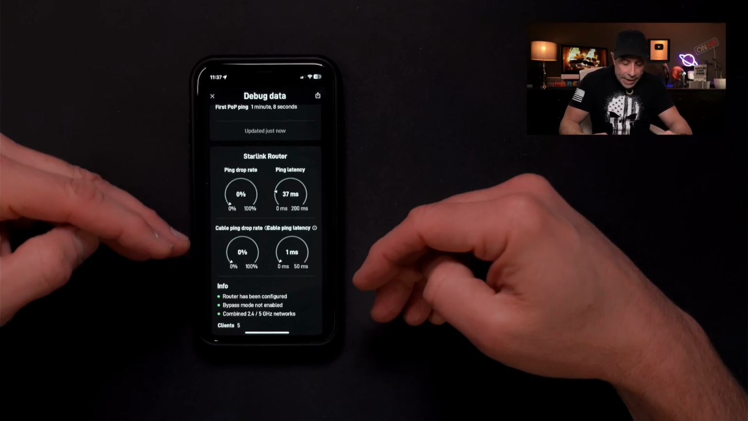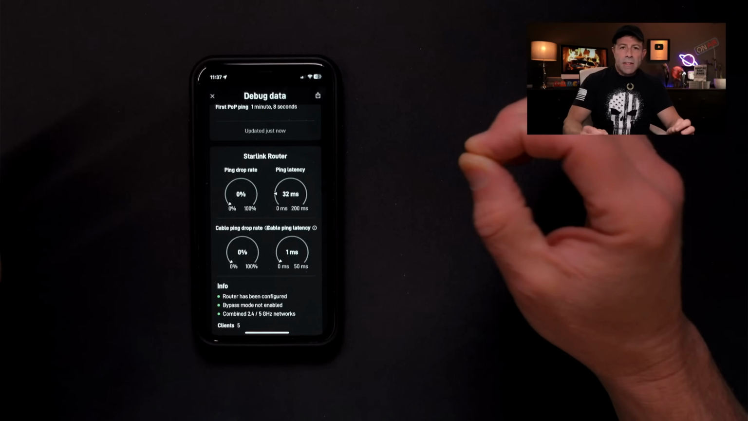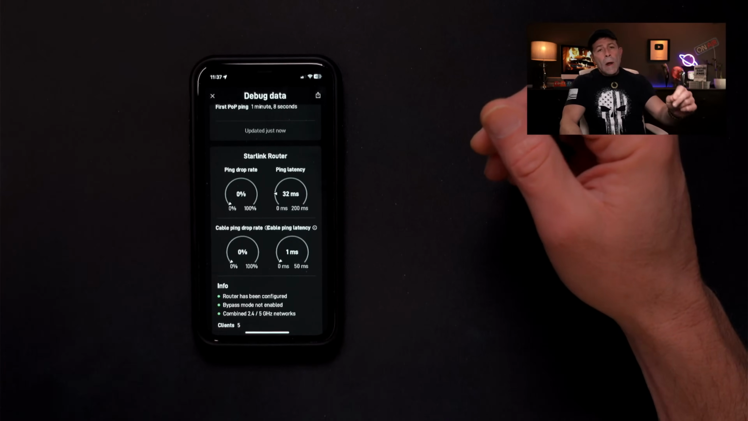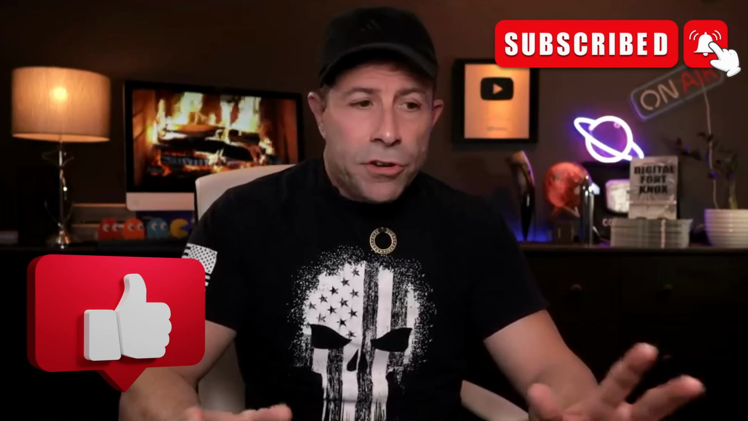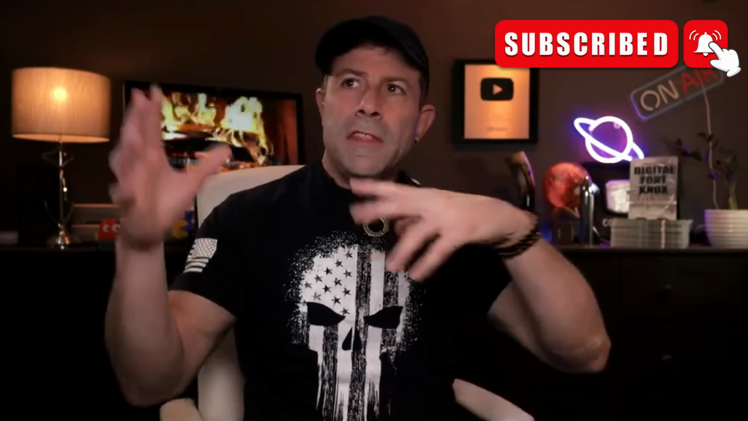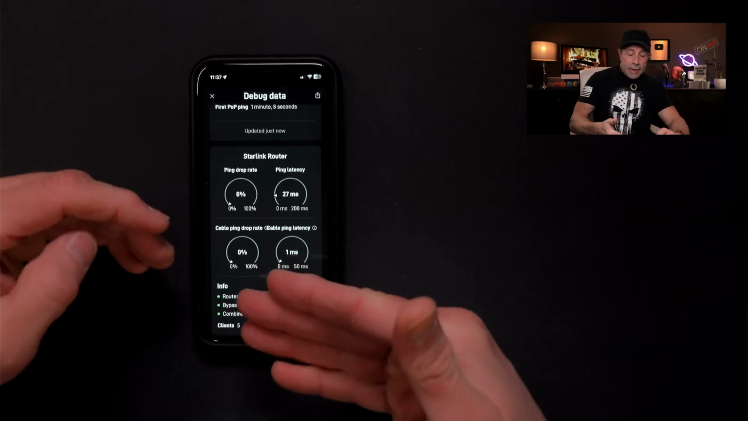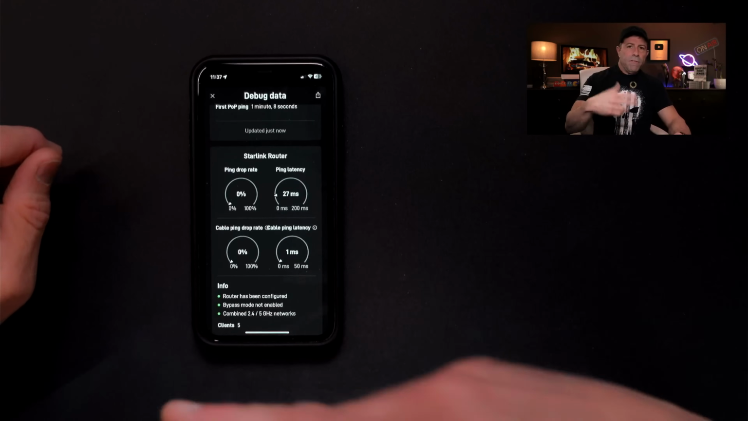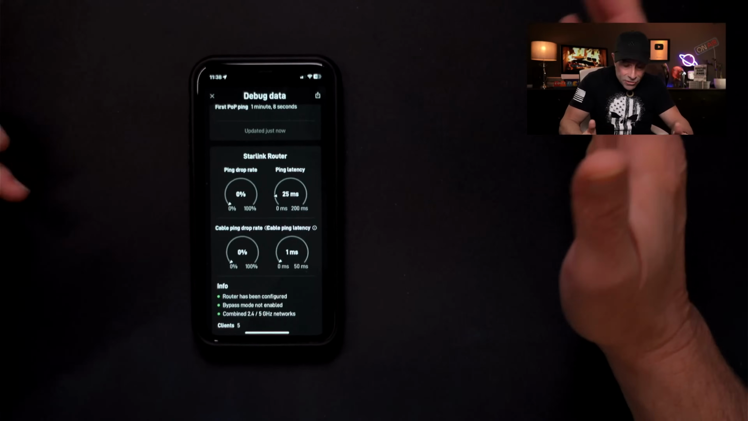If we come down below that, it has cable ping drop rate and then cable ping latency. This is the latency and drop rate that is from your router to the dish. This is important information. For a while there, SpaceX Starlink had problems with their cables, and their cables would melt and they would have problems due to the heating and other stuff. So they would have problems with their cable. This is great information because if you see that there's a cable ping drop rate of, let's say right now it's 0%, if it was 30%, 40%, 50%, when you contact SpaceX Starlink, they're gonna be like, yep, you have a cable problem. There's something wrong with the cable.